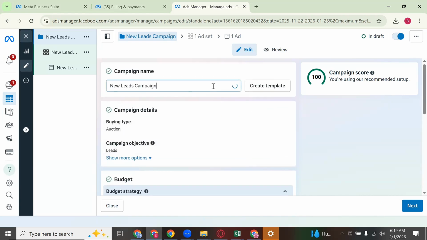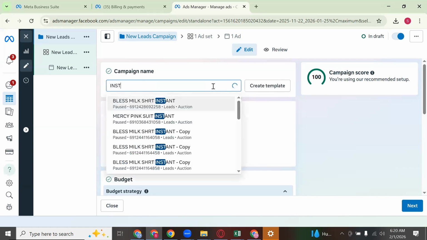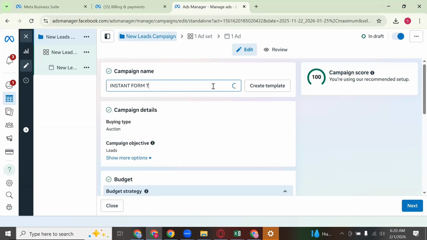Now, I like to name my ads because I have over 200 different adverts, and if I don't name them the right way, I might end up confusing myself when I'm maybe looking to optimize it or want to edit the ad. So I'm going to name this instant form test ad because I'm actually not creating this advert for the ad to run.